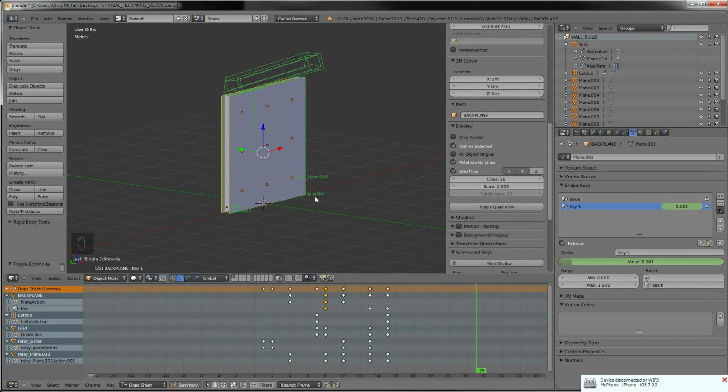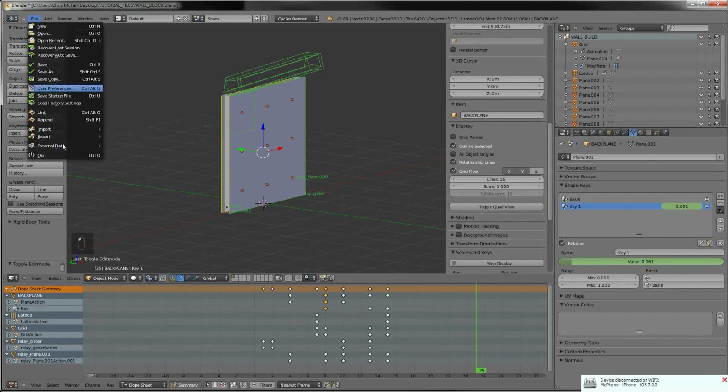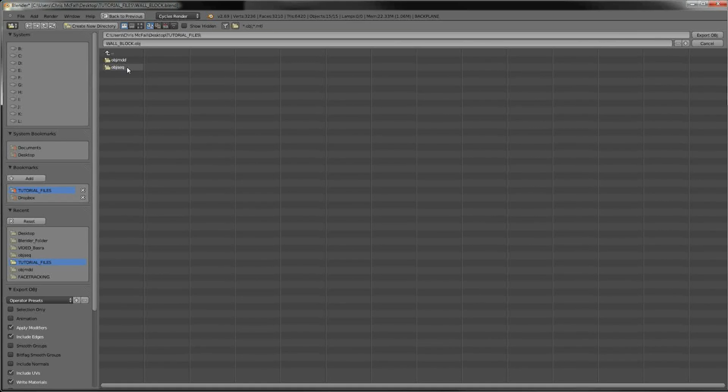Right, 25 frames of joy, and what we're going to do is we're going to take those 25 frames and we're going to export it as an OBJ. We're just going to put it in.